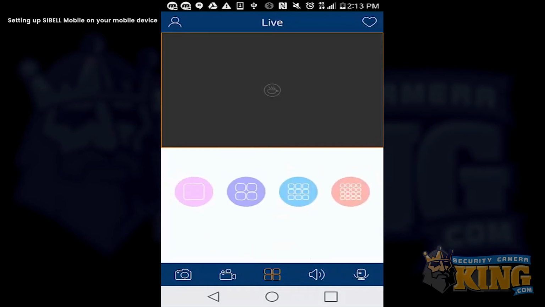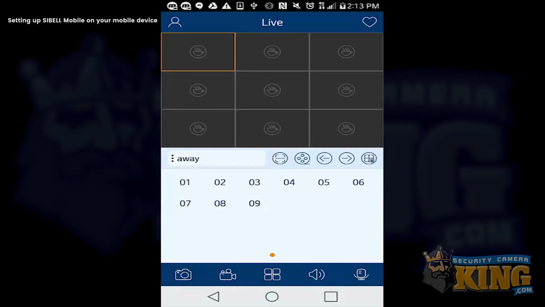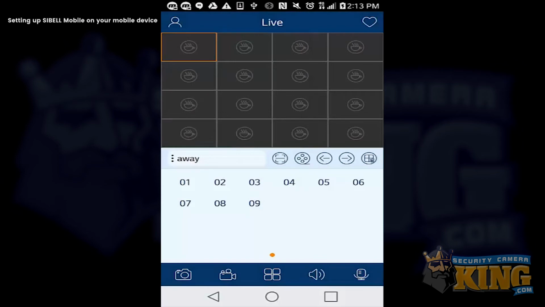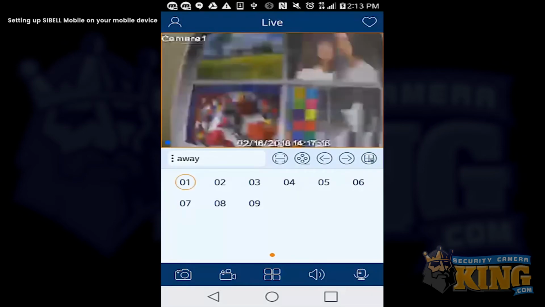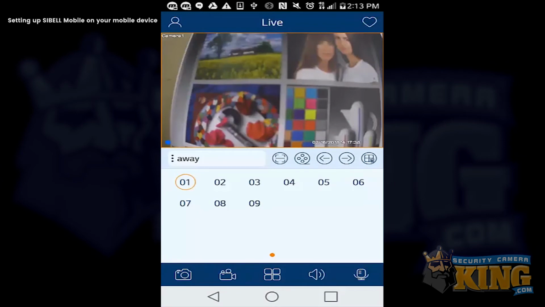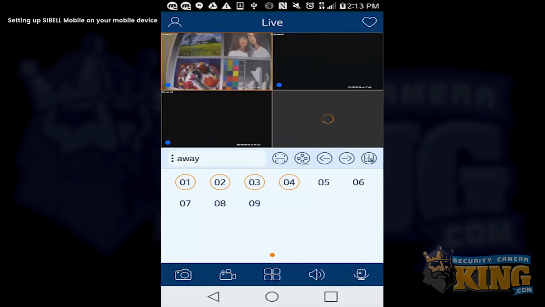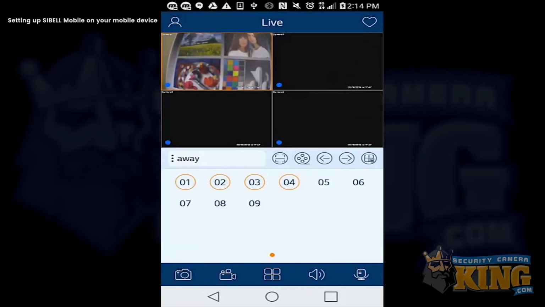Okay, now we'll select the four little squares in the bottom of the screen. This is our different layouts, one channel view, four channel view, nine channel, etc. Okay, so we'll go back to a one channel view. We'll select one, that is channel one on our DVR. Okay, and just to show you what it would look like in a four-channel grid, we'll go ahead and load that up there.